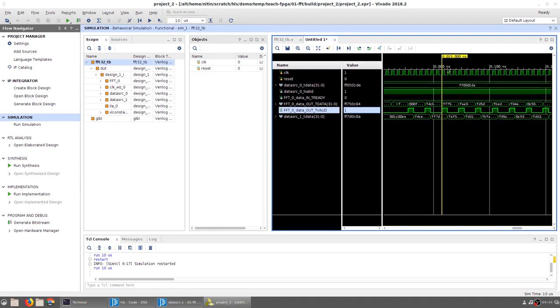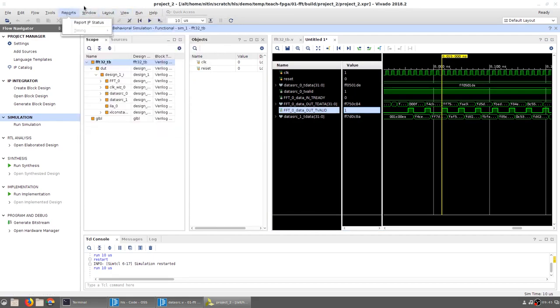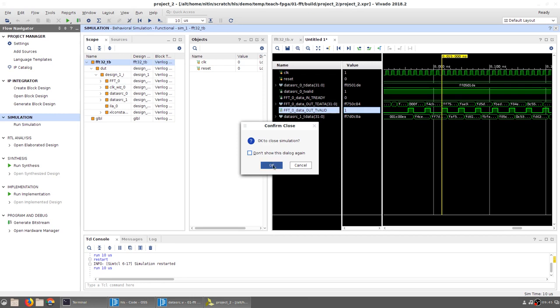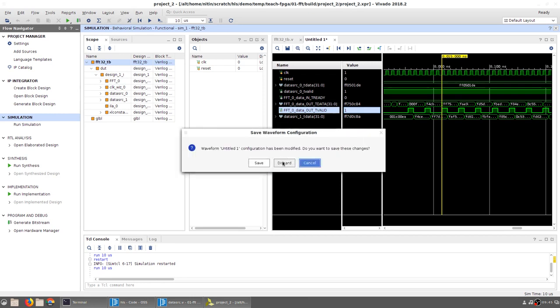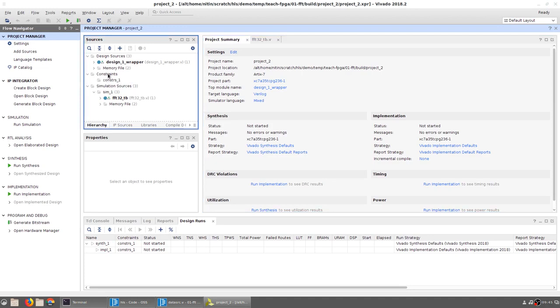Okay, now that we are satisfied that the simulation seems to be working properly, we can actually end the simulation. Just close this window to close the simulation. We are ready to go forward for the implementation, but before that we would also like to add a constraint file over here. Remember that we need to set the pin locations properly.